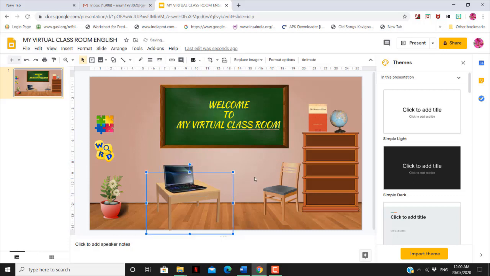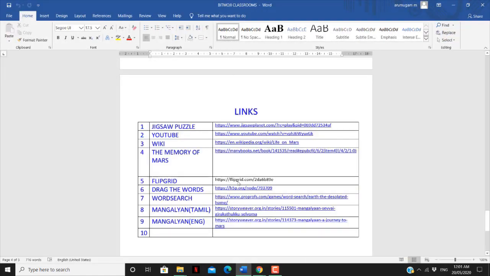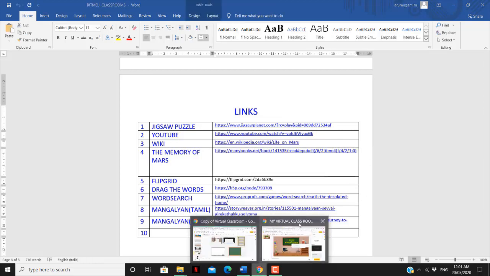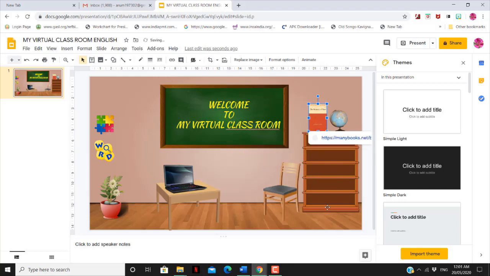Then we can add links to these images. First one, I will add a link to this book. Select this book and click this insert link. Then add your required link. The memory of Mars. This is the link of that book. I will select this link and place it here. Apply.